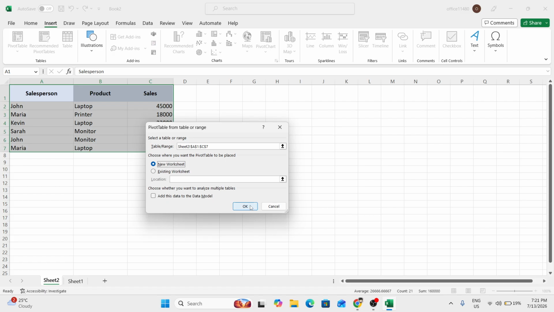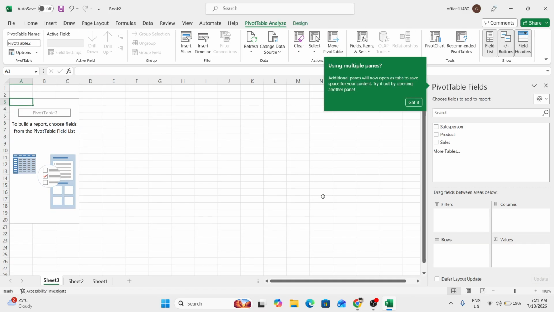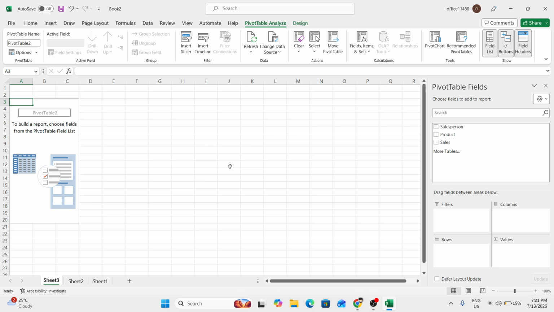This creates the pivot table on a separate sheet, which is usually the best option because it gives you a clean space to work in without affecting the original data. It also makes the summary easier to read and manage.